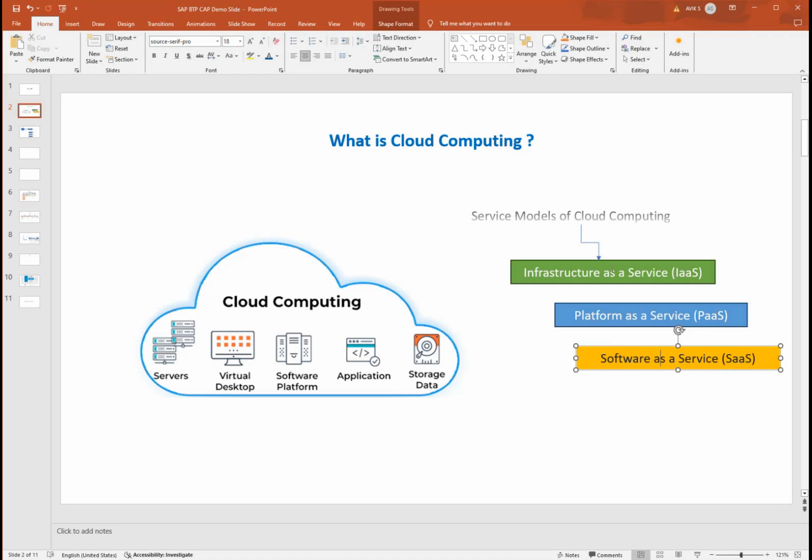Any questions in infrastructure, platform, and software, guys? At least you got the basic idea about cloud computing.